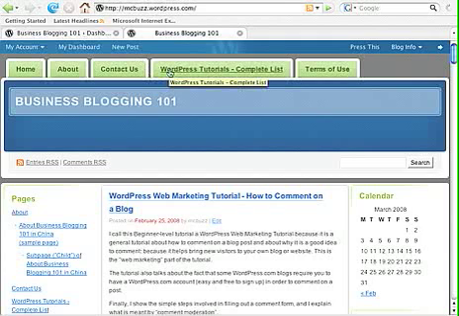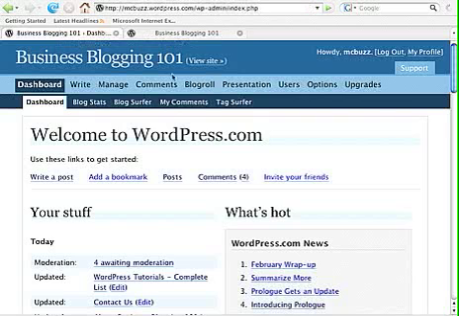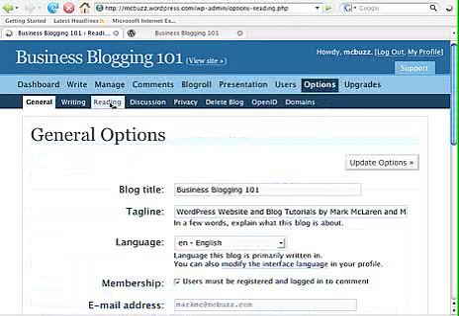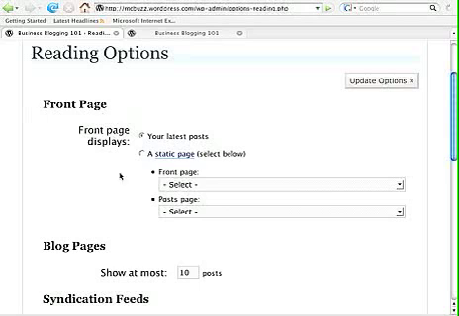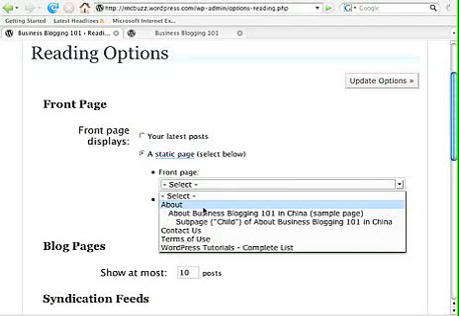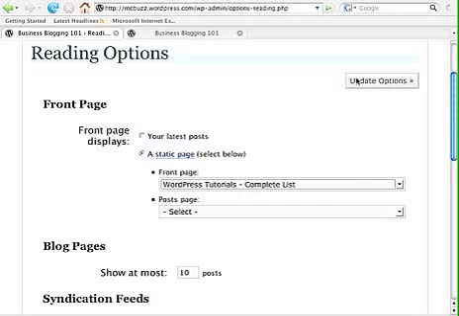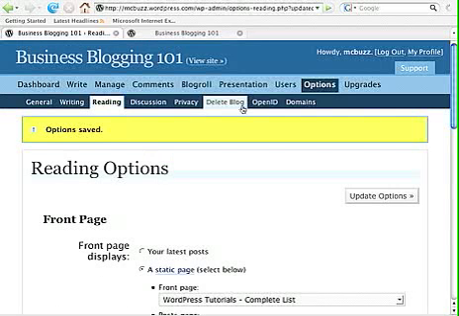Okay, so I'm going to use the WordPress tutorials complete list, and I'm going to go in here under options in the dashboard, reading. Okay, and under reading options, front page, you have these two little radio buttons, and you can either have your latest posts on your front page or home page, or you can click the use a static page as the home page or front page. Okay, so I'm going to do that. I'm going to select WordPress tutorials complete list. Okay, I'm going to leave the posts page unchanged for now.